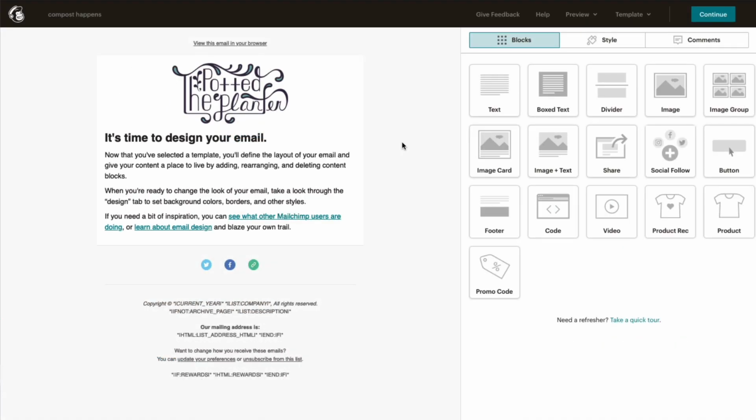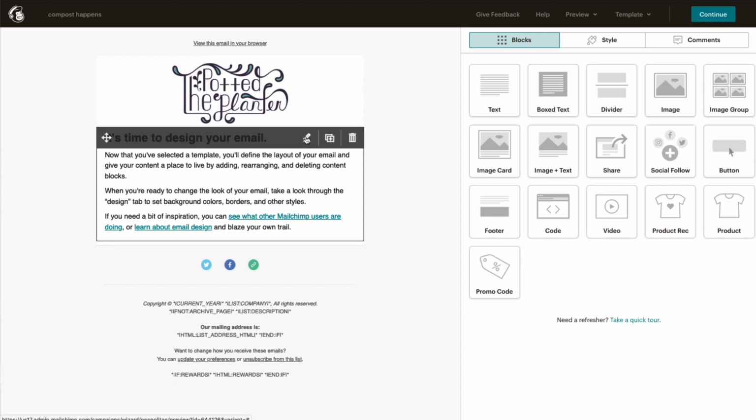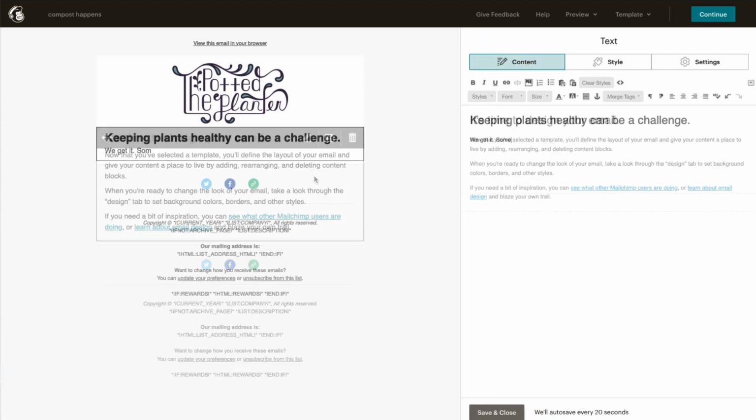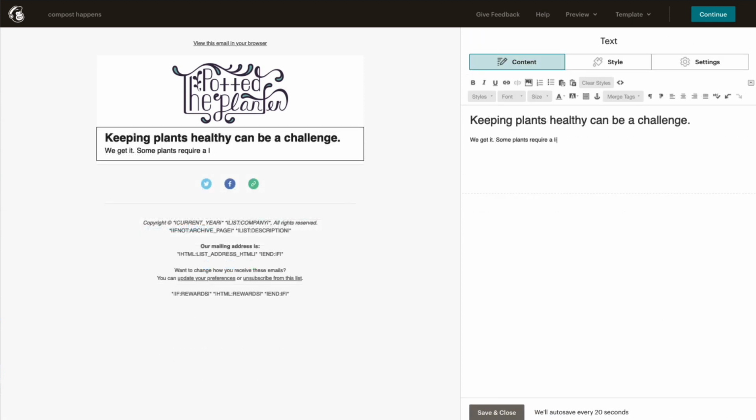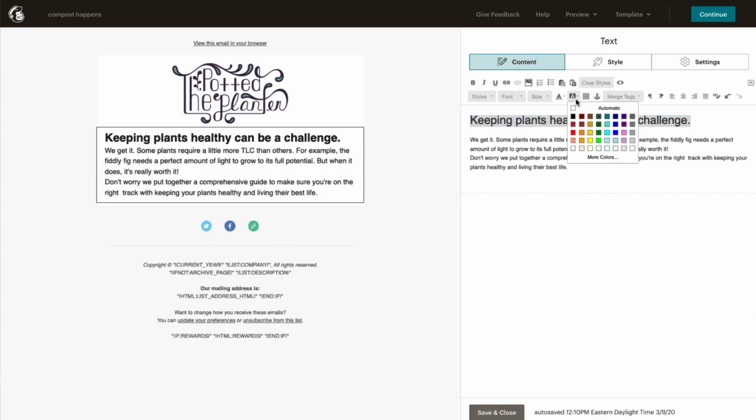Next, let's edit our text with a customized message. All templates show placeholder text to help you design your campaign. We can edit this using the toolbar above the text box or by clicking directly on the section we would like to edit.